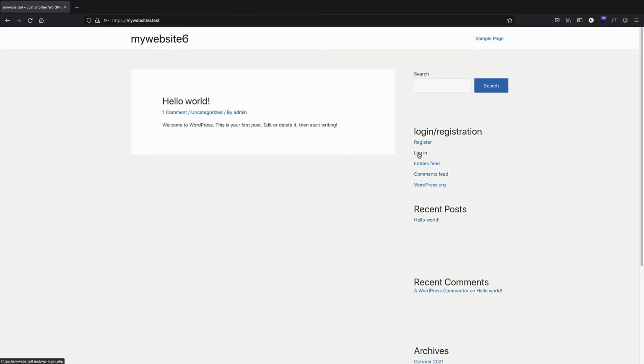But again, it has its own problems. First, we are using the default fields of WordPress, so people cannot set their password when they are registering, which is probably not what you want.